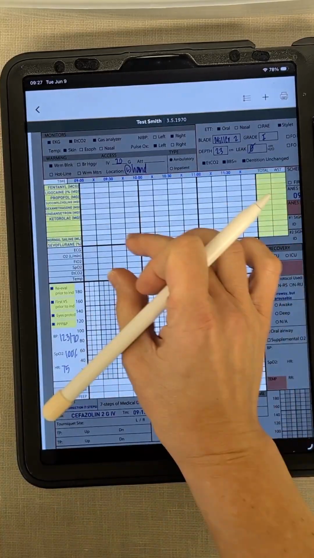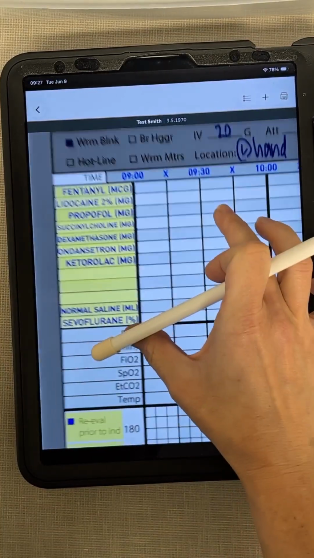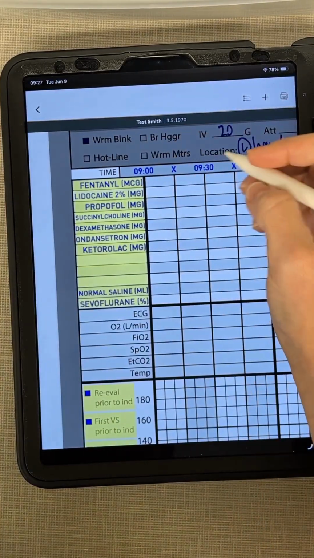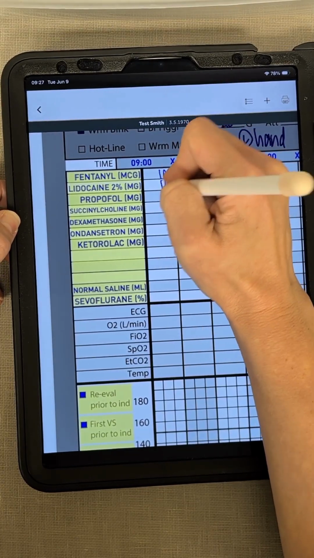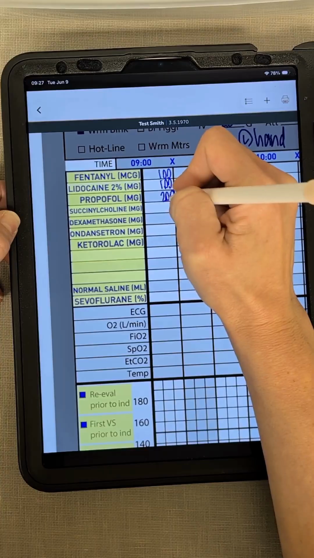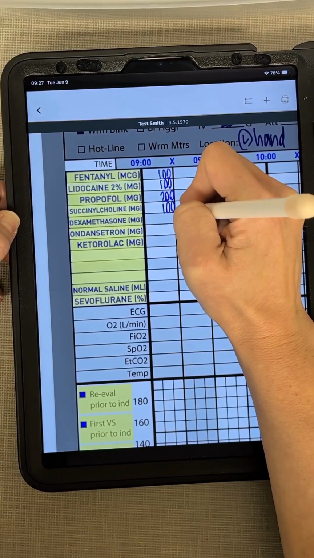I'll point out that the fields in red are required. If those are not completed, it will not complete your charts. And I think those are the critical elements for billing, and it's a good way to draw attention and make sure that those fields are being completed.